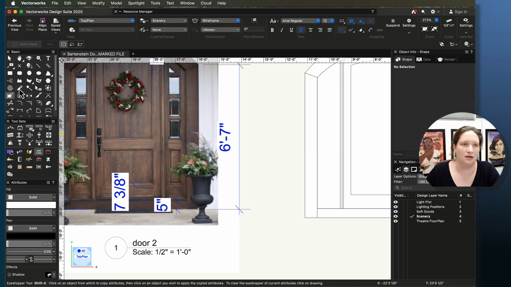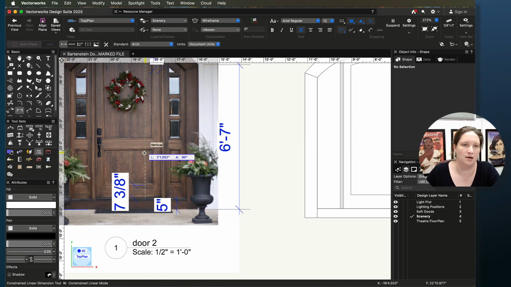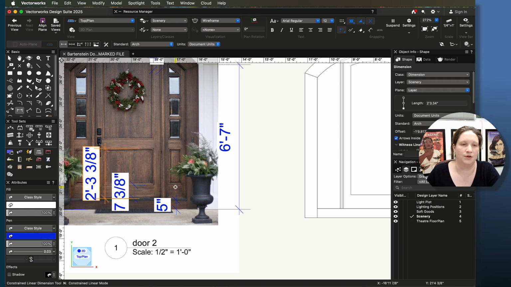So I'm going to come in and measure the distance from this bottom edge up to this inset panel. 2 foot 3 3/8. So we're going to say 2 foot 3 1/2. Again, I'm rounding to 1/2 inches because I like my carpenters. So 2 foot 3 1/2.